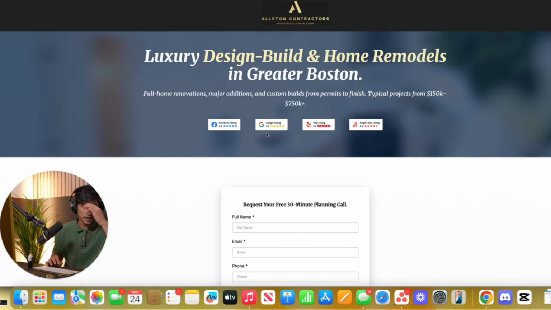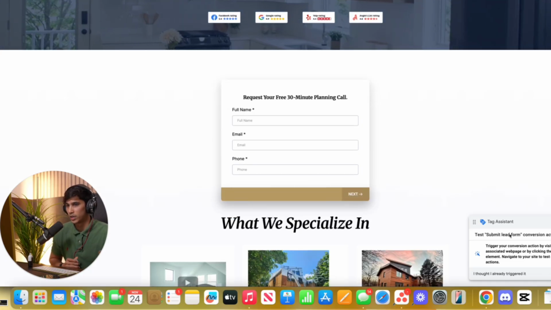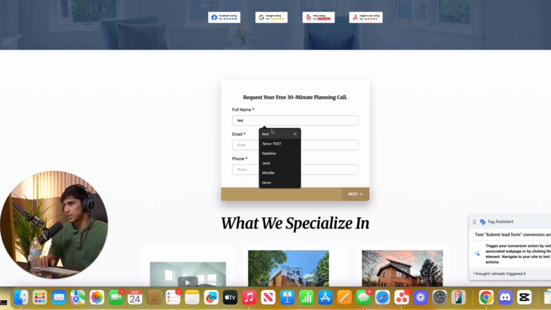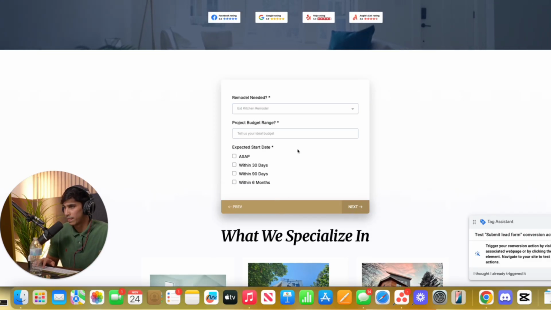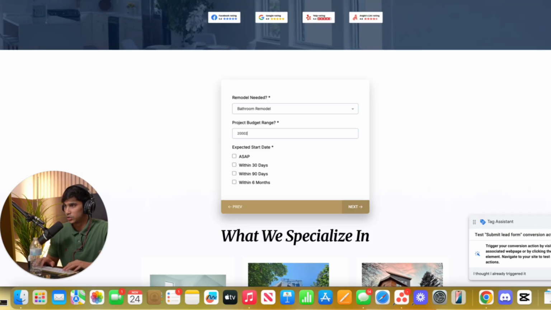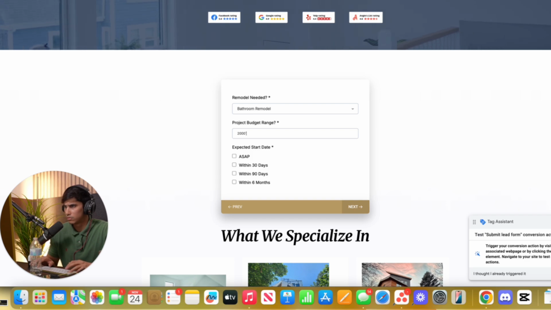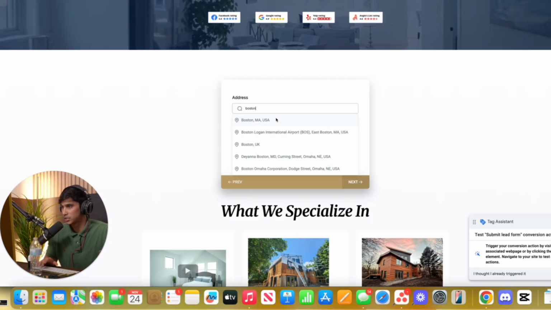It's going to open the tag assistant. And from here, we want to trigger this, right? So in order for this to work, we need to fill this out. So I'm going to put test 361944331 as the test number. I'm going to enter 100, 200, 20,000, ASAP. Click next. I'm going to type in my address as Boston.